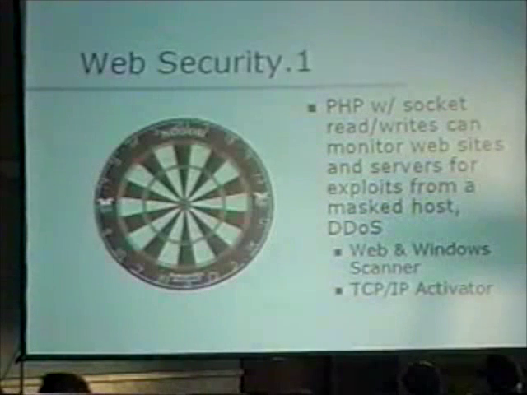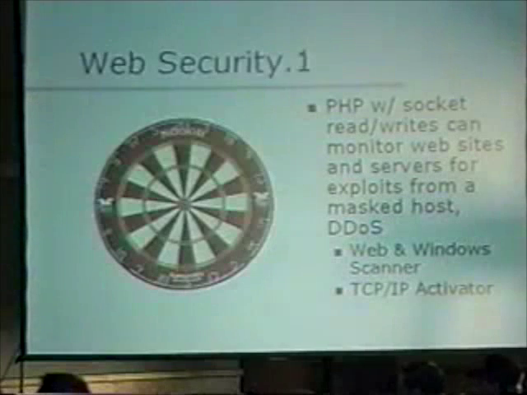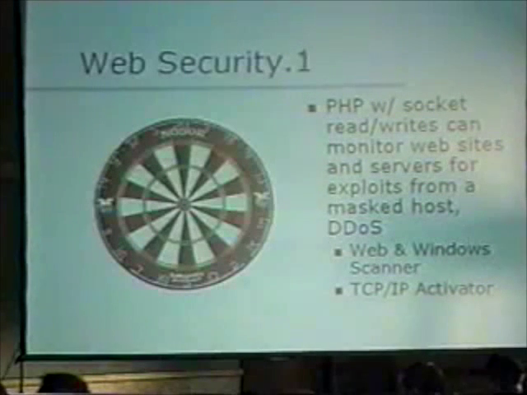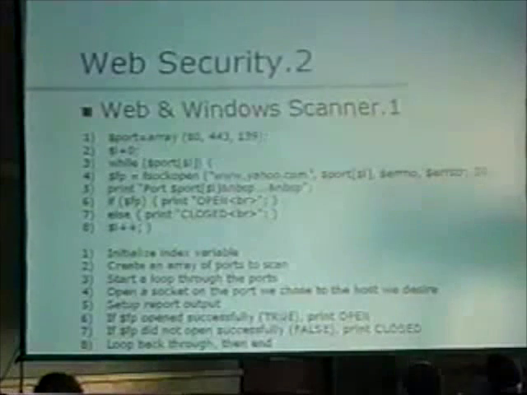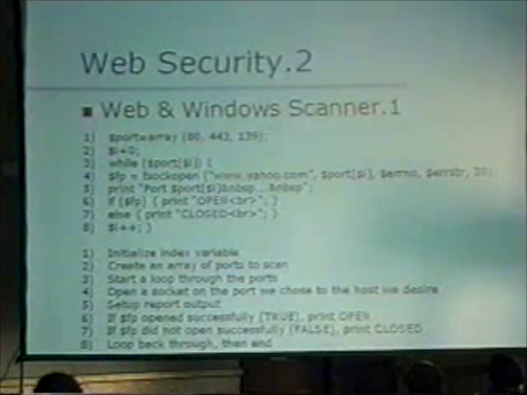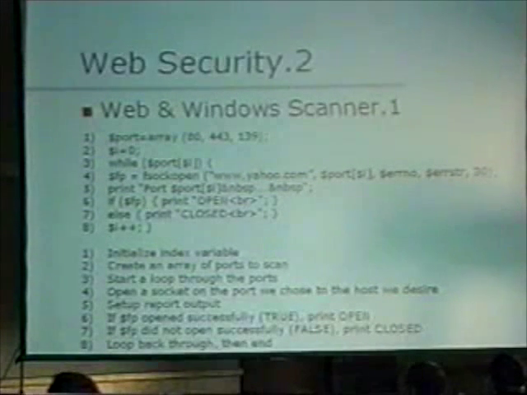GRC.com does it with, they're using COM objects to go out and check your ports, and it's really, really slow. It's not slow just because it's Microsoft, it's slow because it requires like tremendous server overload to do it. I'd like to really try, and that's one of my goals maybe for the rest of the year, to write an open source security scanner using PHP. But I invite everyone here to do it because they're inspired. All right, Windows and web scanner. I do something very simple at the top. I set up an array of the ports I want to check. Port 80, web. Port 443, SSL, web. And port 139, which happens to be the NetBIOS port.